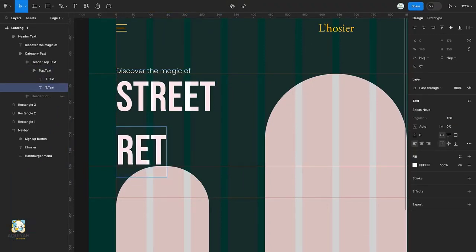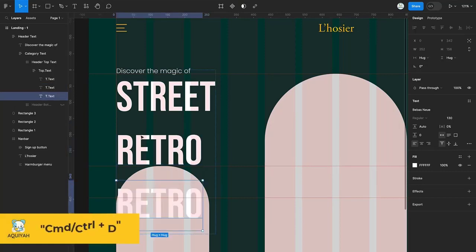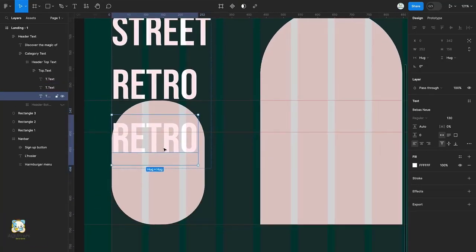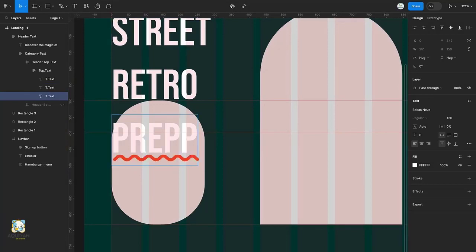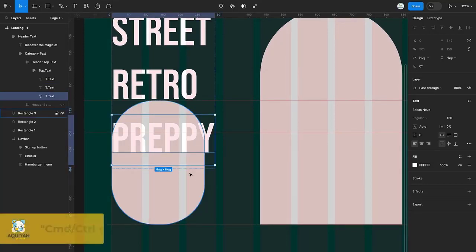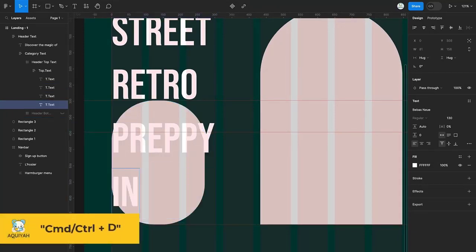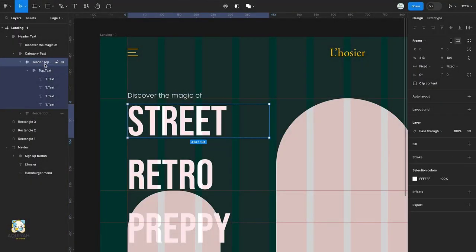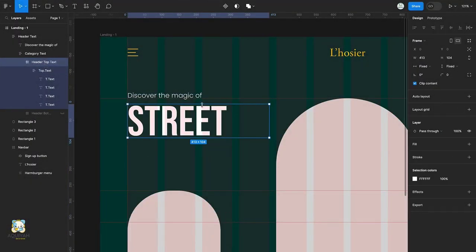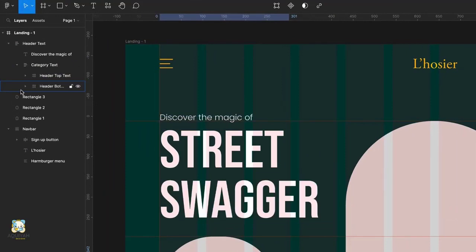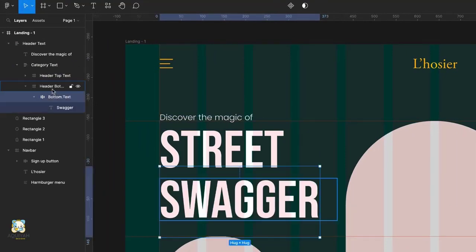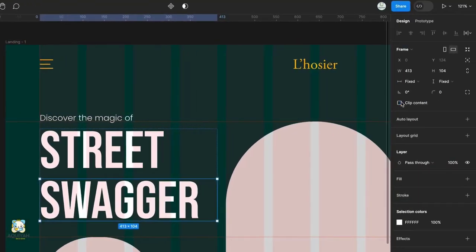Then change text to retro. Duplicate the text once again and change its content. Repeat this 2 more times. Select the header top text and click the clip content. Turn on the bottom text visibility and uncheck its clip content box.